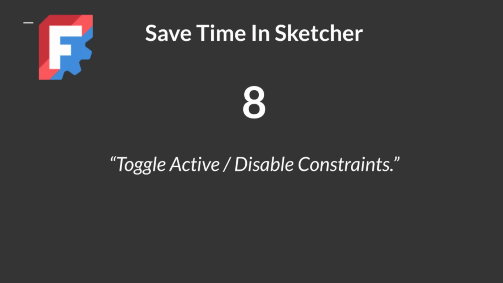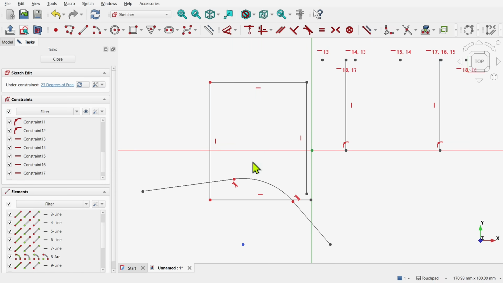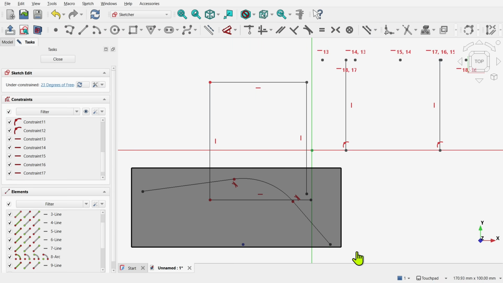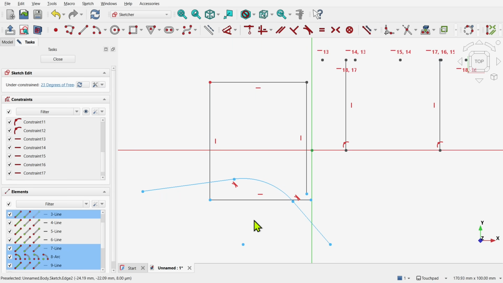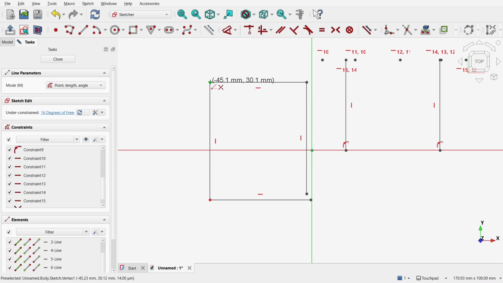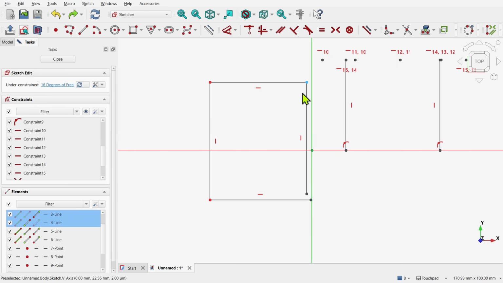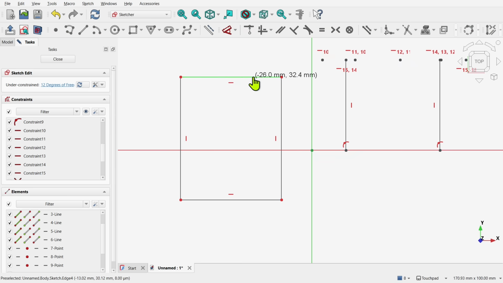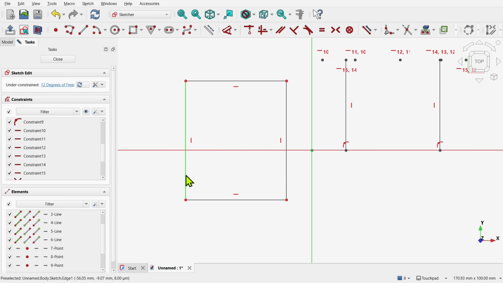Toggling active and disabled constraints. Let's take this rectangle here. Let's first get rid of these arcs and these lines. Let's say we had some hidden geometry, let's say behind this line. We'll quickly create a line and connect it up coincident to the endpoints. If these were connected, and we can move this, but we don't see the line behind, we can disable constraints.